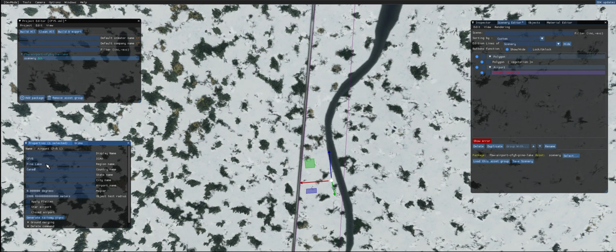Country is Canada. State is Manitoba. City, there is no city because we're not in a city. The airport name is again Pine Lake.